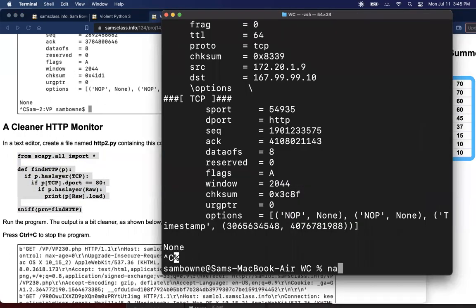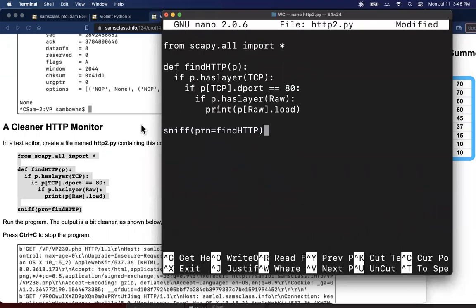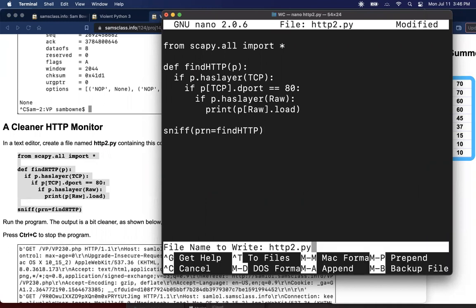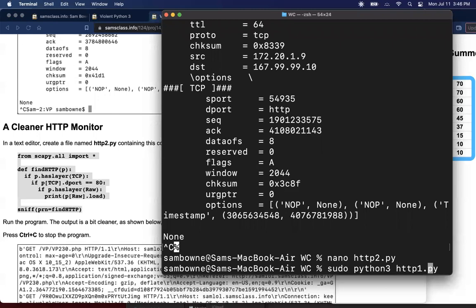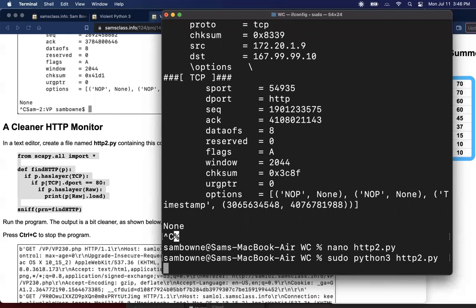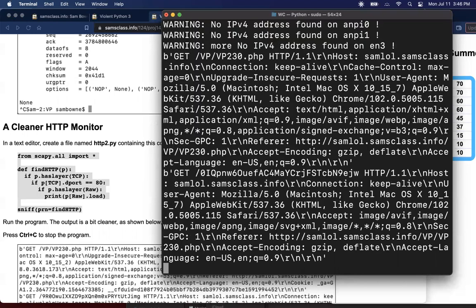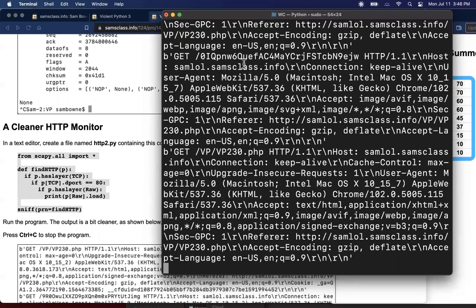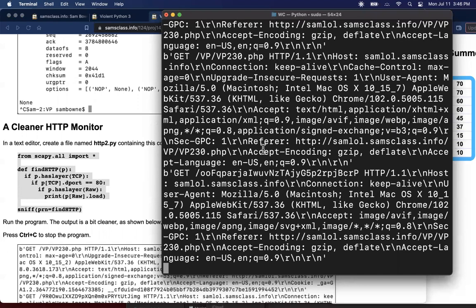That's going to be HTTP2. This is going to look, and if it has a raw layer, it's only going to print the load. So it's not going to print all the port numbers and protocols and addresses. It's just going to print the data that was sent, which should clean it up. So that's HTTP2. Okay, and there's the data, which is still pretty messy. That's a GET request. And there's another GET request.